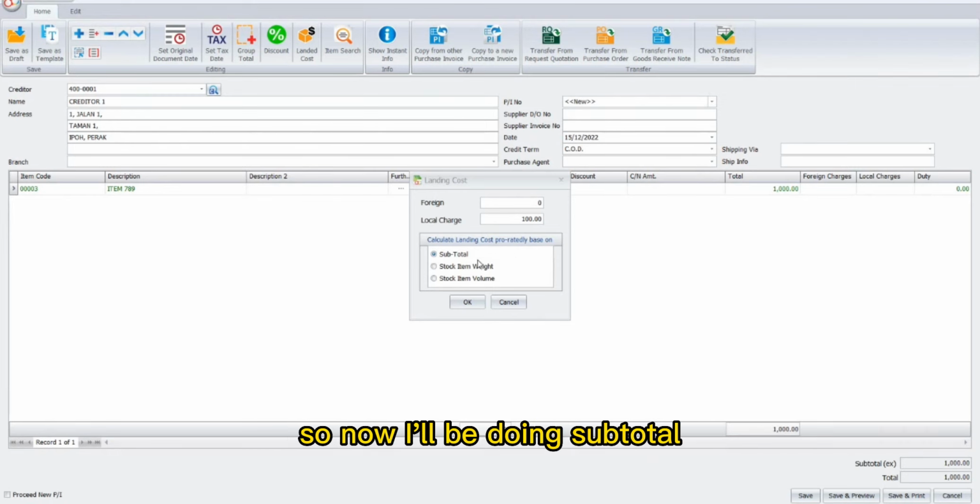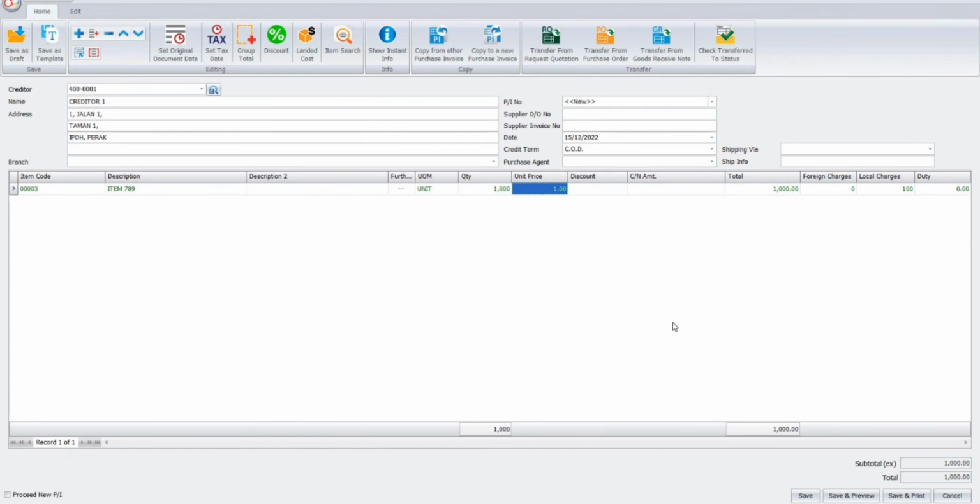So now I'll be doing subtotal. So I click OK. And then I will click Save.